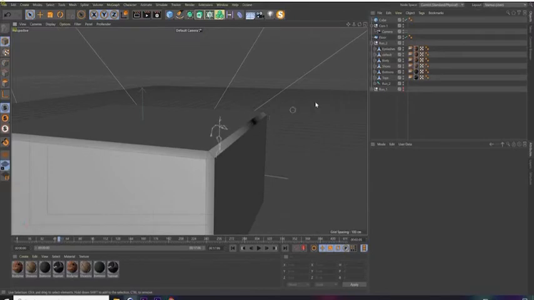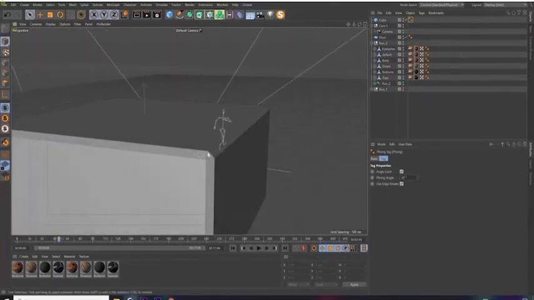This is called the Phong tag. So if I click this two sphered icon, and the Phong angle, let's drop this to about 20. And now we have this sharp edge. Alternatively, you could just remove the Phong tag entirely.